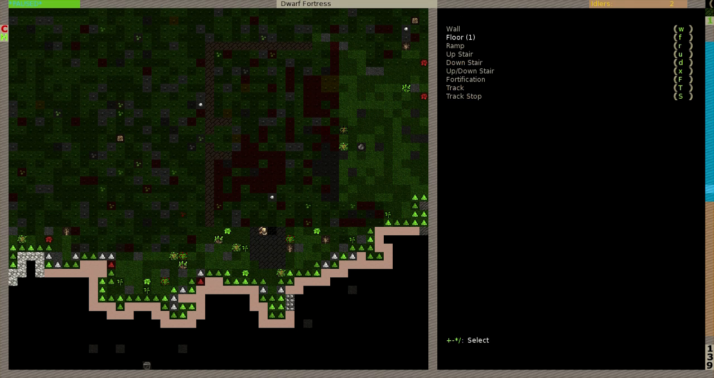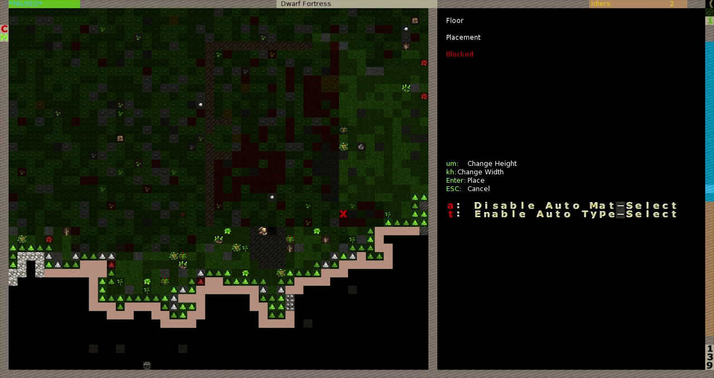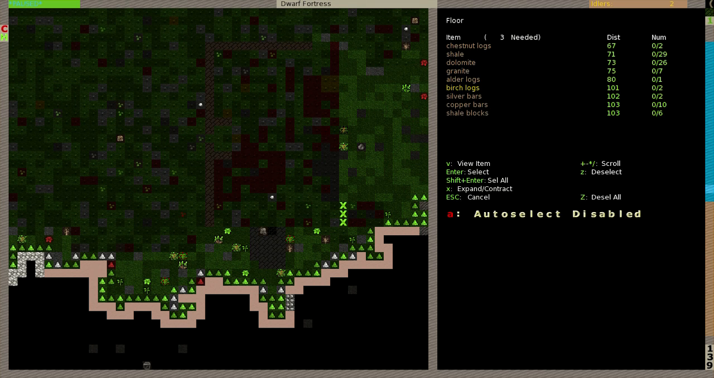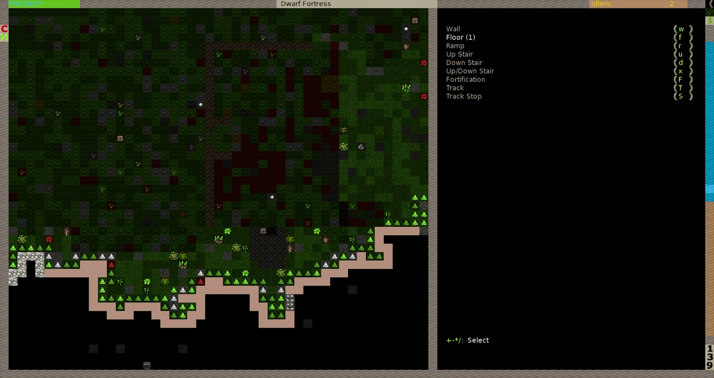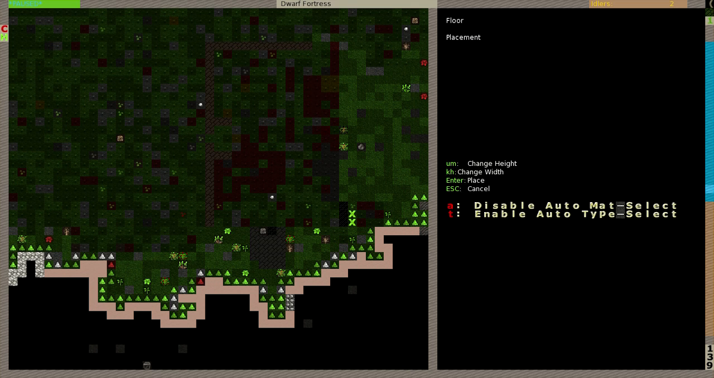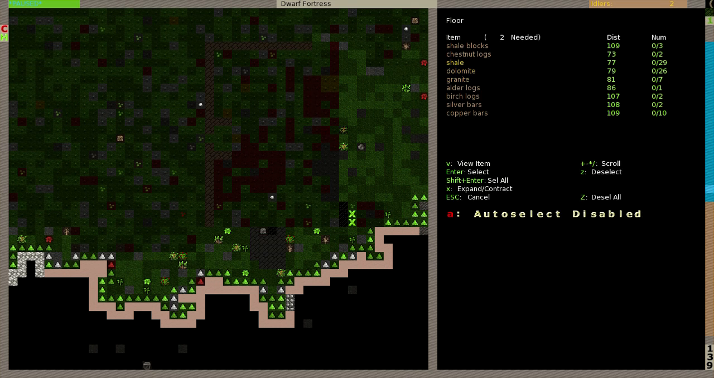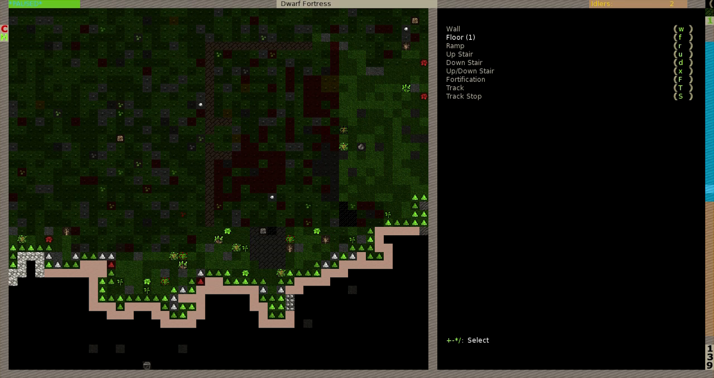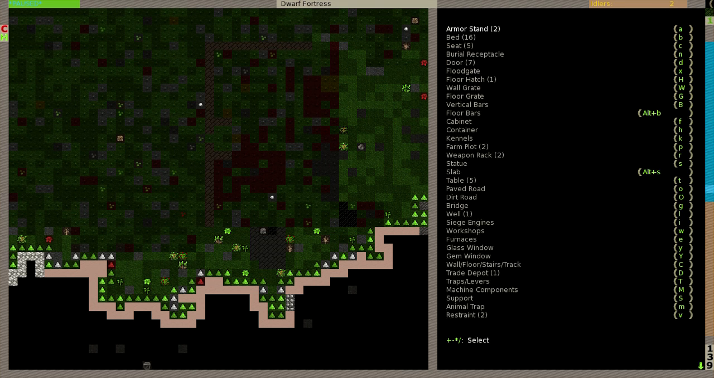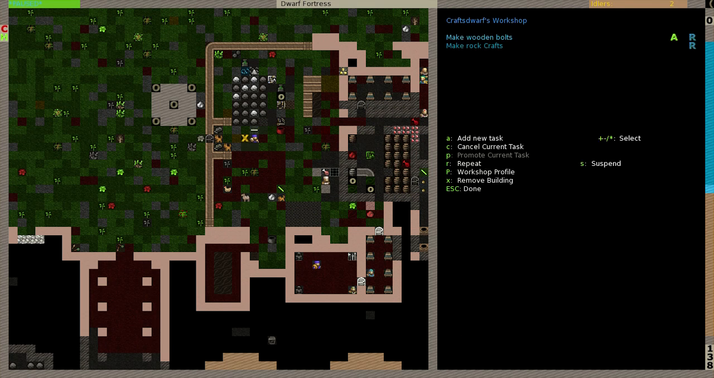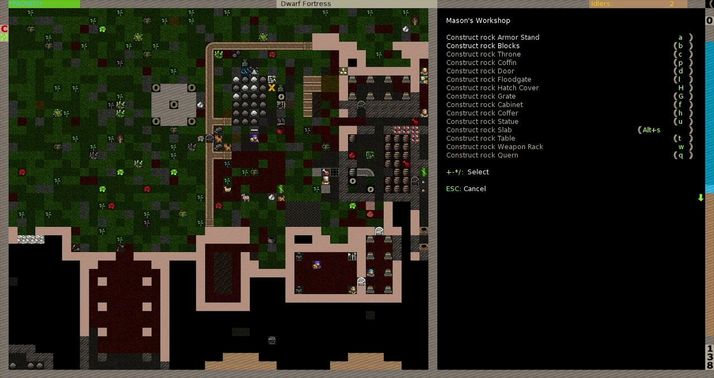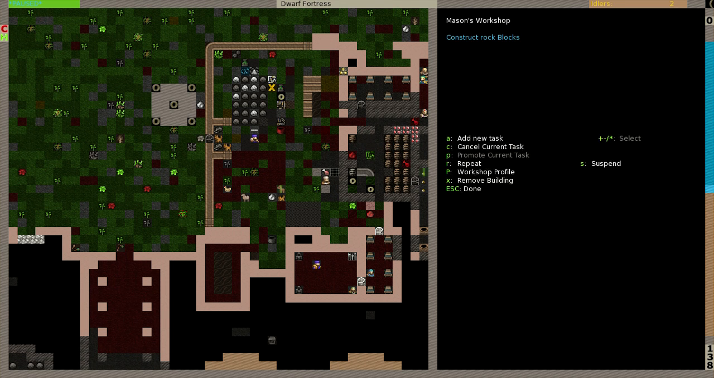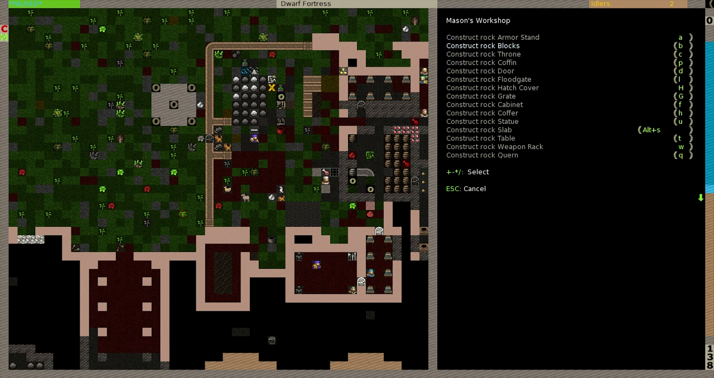No, we don't have enough shale blocks. So let's just start by here then. Because we can do the rest later on. That's that one and then this one. Shale blocks. Okay, we need a couple more shale blocks. So I'll add those to the Mason's workshop. Construct rock blocks. Yeah, go on then.